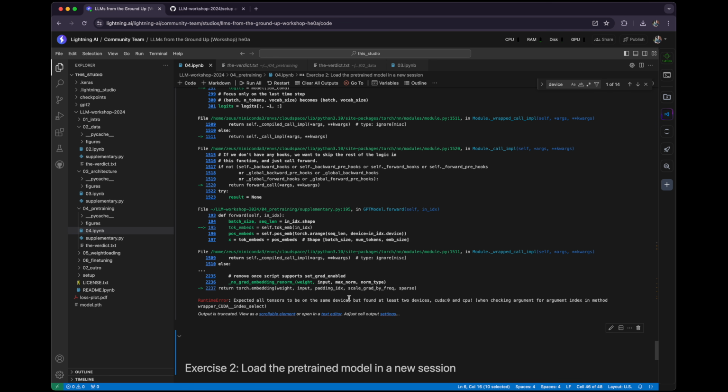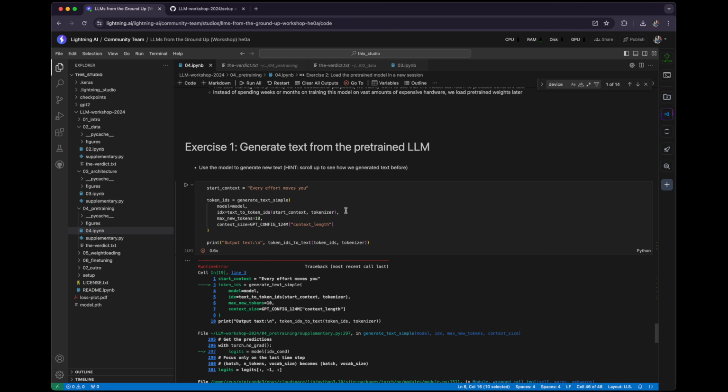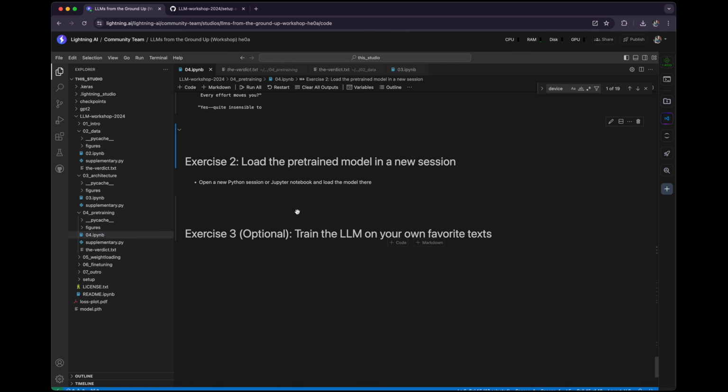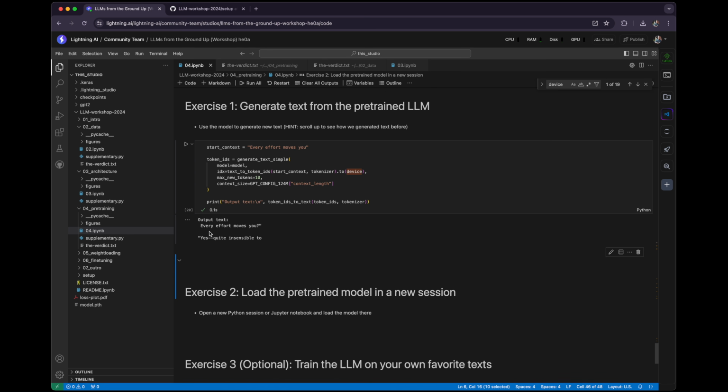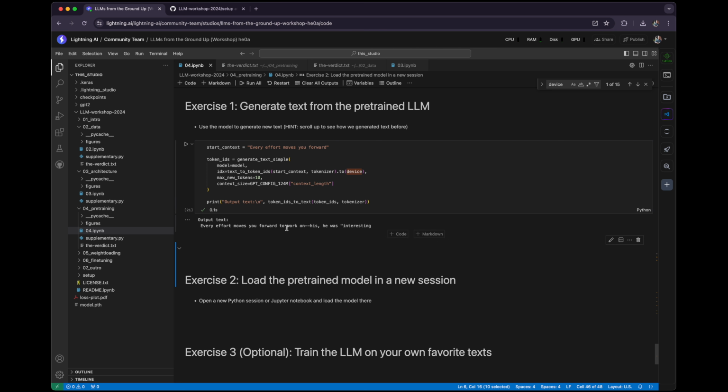All tensors must be on the same device. Oh, that is actually an interesting one. So what we have to make sure is that the input tensors are on the same device as the model. So what we forgot here is we have to do a to device here too. Okay, so yeah, it is generating more coherent text. Let's try something else. So it is kind of working. It's not perfect, but it is generating somewhat coherent text.